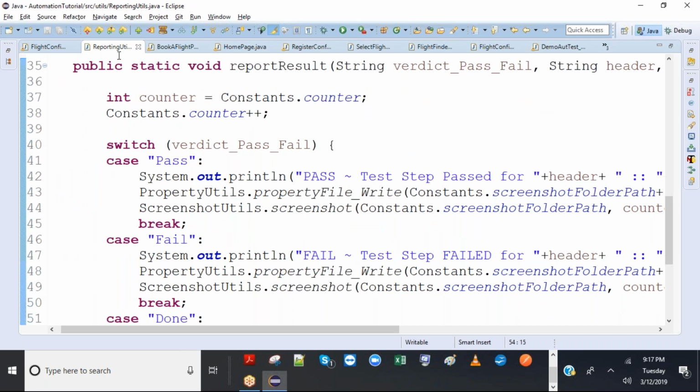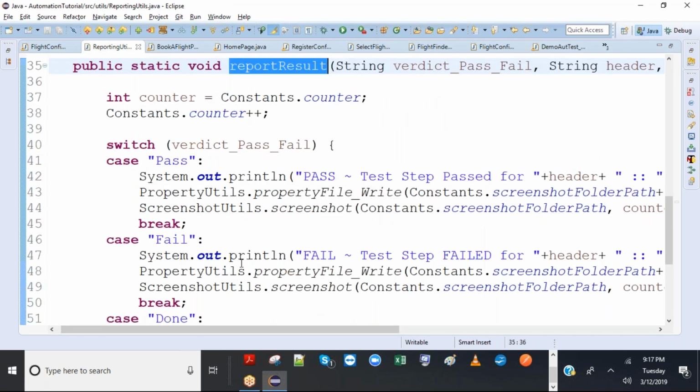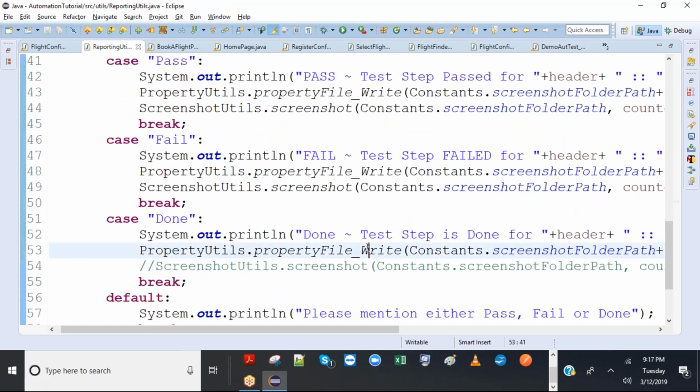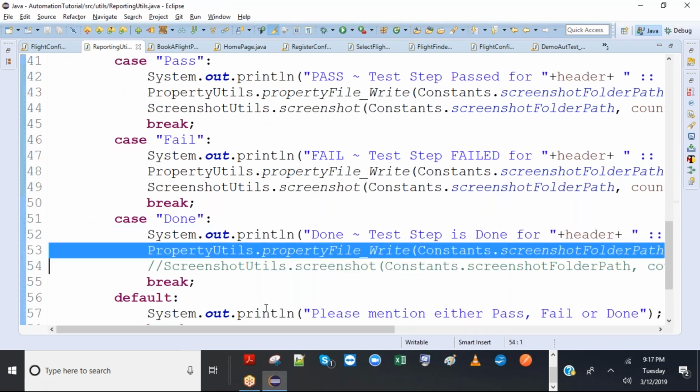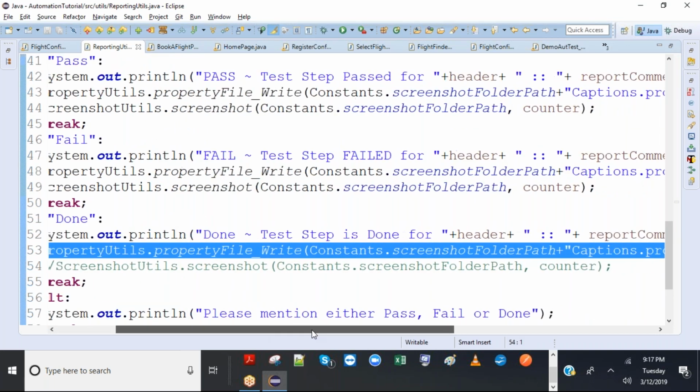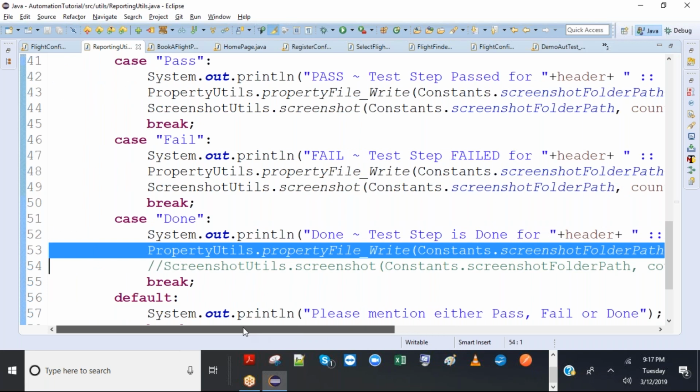So let's go back to the flight confirmation page. For example, I want to confirm text. We can use the regular way, just write to the captions. What done will do is just write to the captions, and to the console also, which we are doing anyway. Writing to the captions will affect the final report anyway, so there is no need to take screenshots. So all we need to do is remove these.